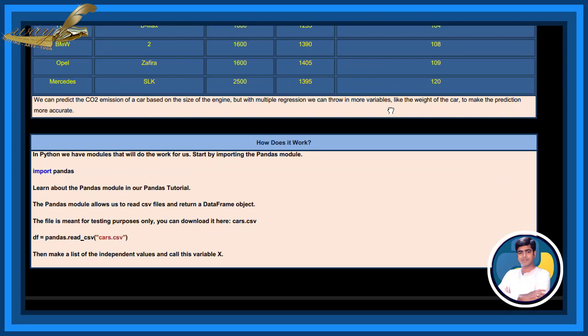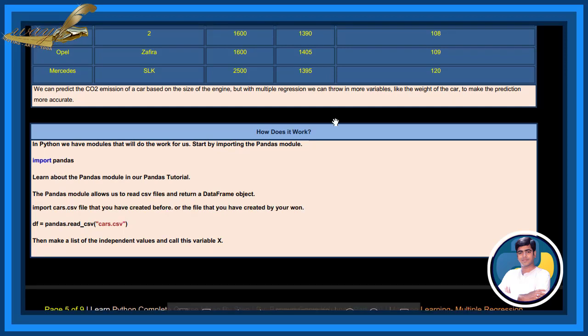We can predict the CO2 emission of a car based on the size of the engine, but with multiple regression we can throw in more variables like the weight of the car to make the prediction more accurate. How does it work? In Python we have modules that will do the work for us.